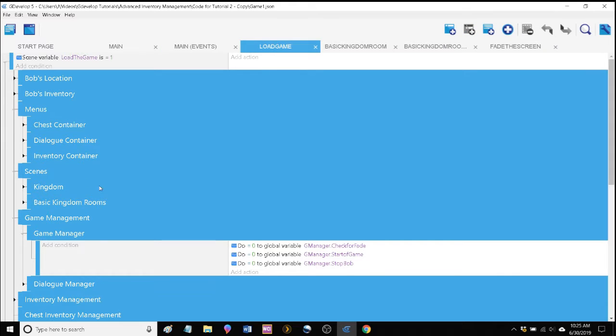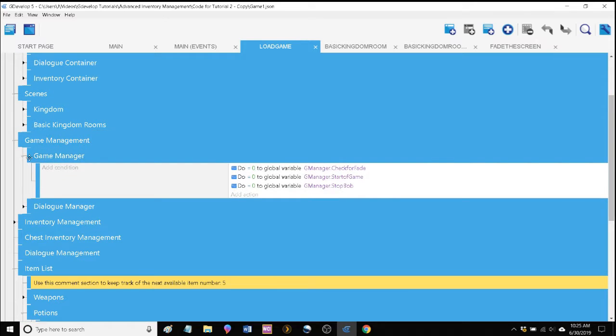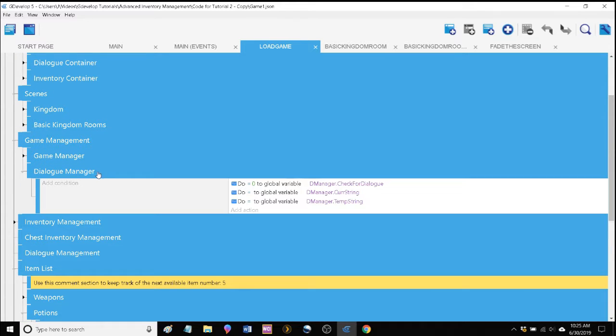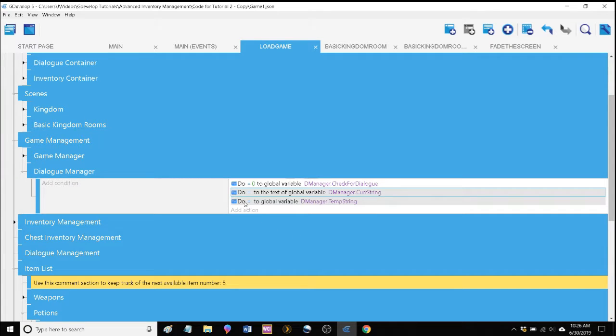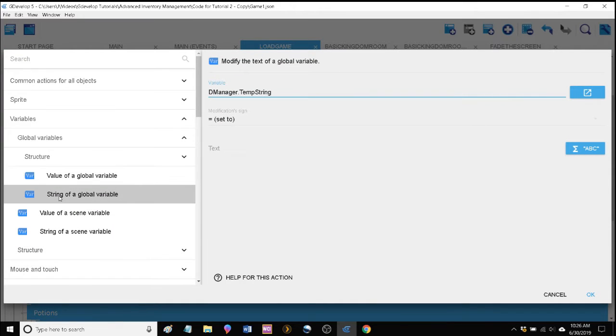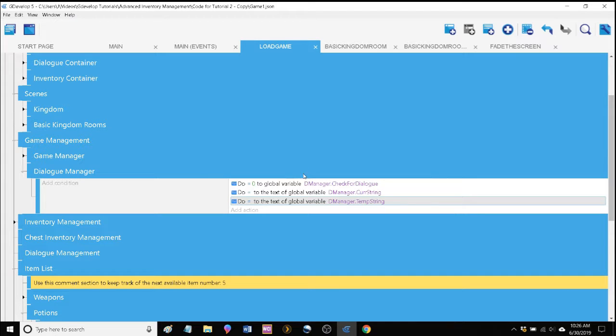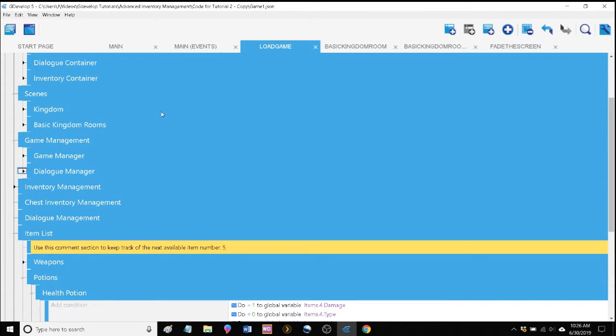Open up your load game external event, and we need to go to the dialog manager here, and I need to change these. Current string should be a string data type here. Remember, string equals text, right, letters, and value equals numbers, right? So we want this to be a string, so we'll hit OK. And we also want the temp string to be a string as well, so we'll hit OK there, and that should get rid of our 0 problem when we start the game.